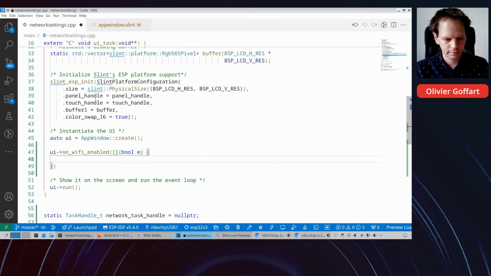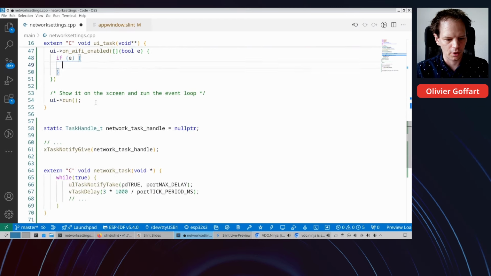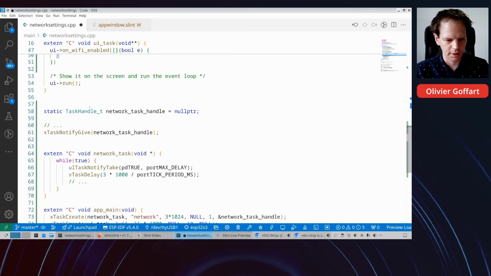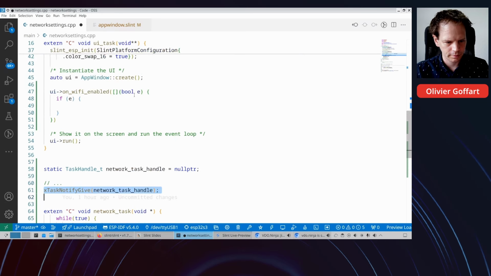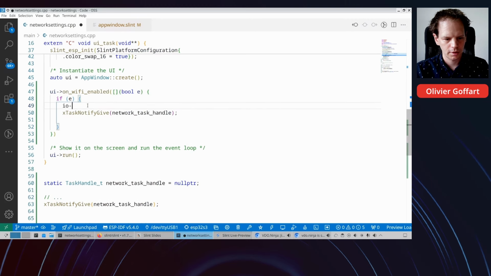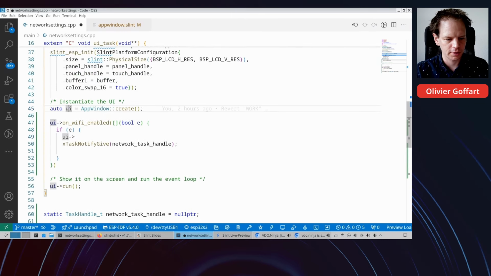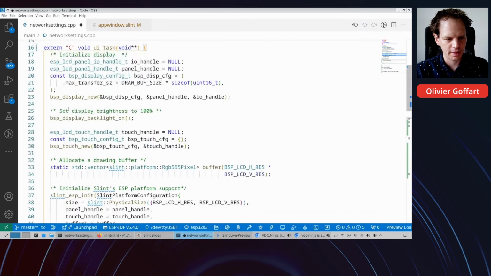When it's enabled, then what we're gonna do is to wake up our network task. There is some code for this here that I've copied. First thing, we will store this UI instead of being on the stack here. We will put it in a static.